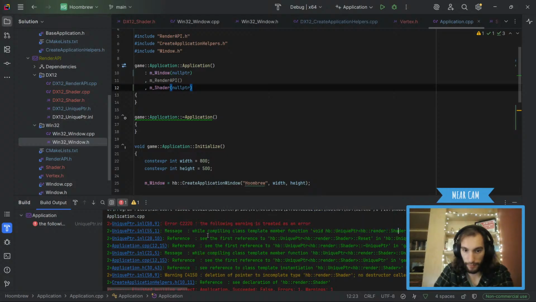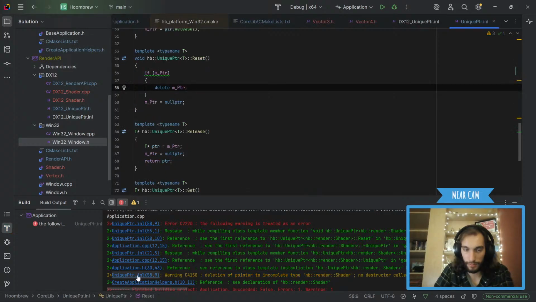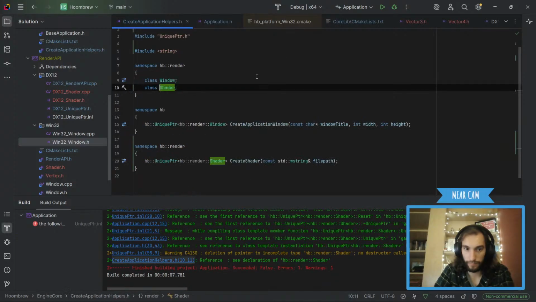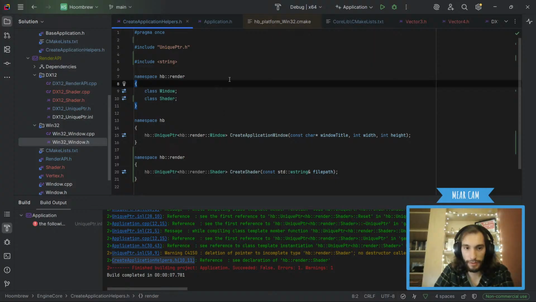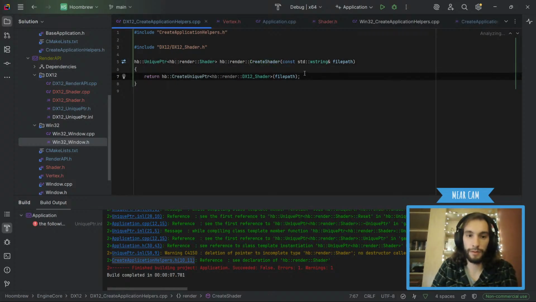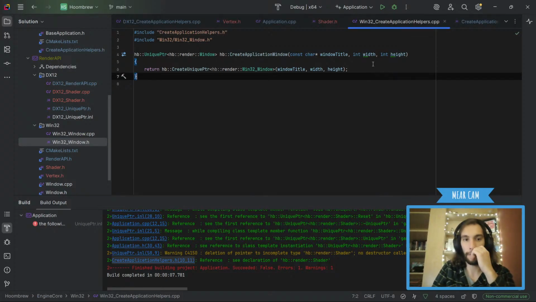While compiling class, see the reference of that. While compiling, no pointer, see the first blah blah blah. See reference to template shader being compiled. Deletion of pointer to incomplete type, no destructor called. But it's not incomplete. This has it specified. How did I cast it? No. Huh? It's the exact same thing.